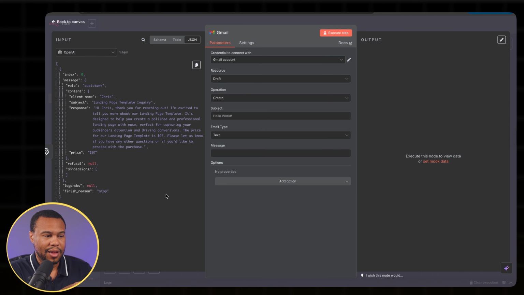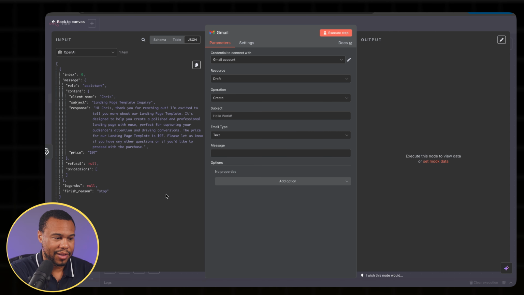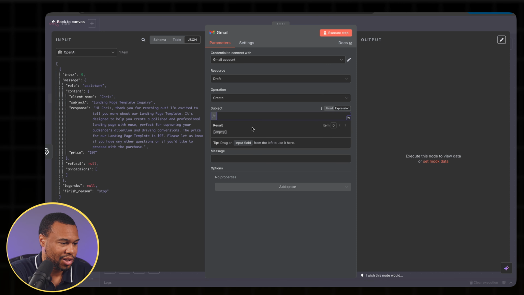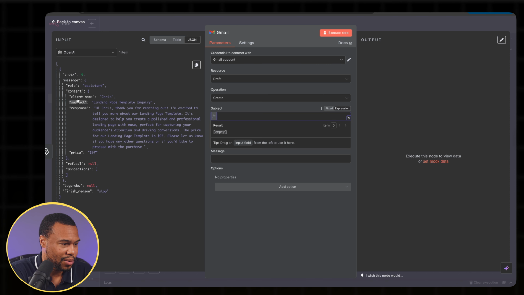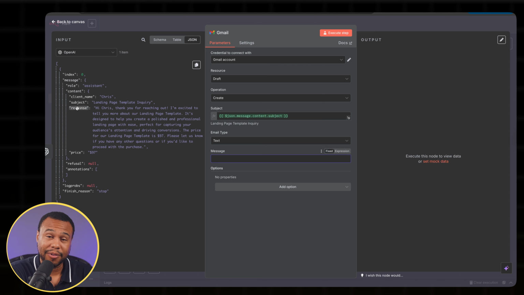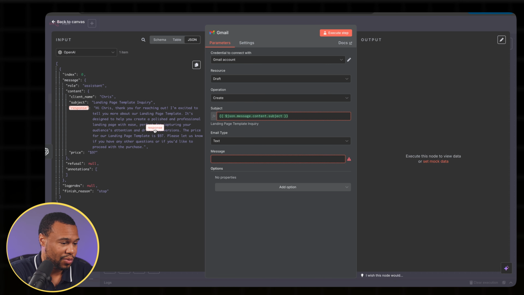Again, you'll see that the output from the AI agent node becomes the input for this node. And we can simply use the exact same technique that we used before using expressions. Let's use the expression, and we can say for the subject, we are going to use the subject, which is made dynamically by our AI agent. And then for the actual email, we're going to use response.